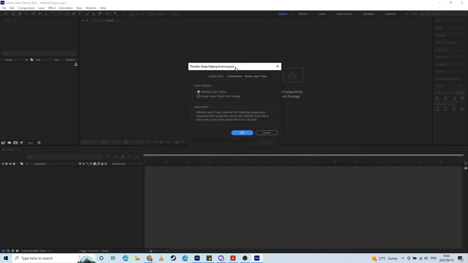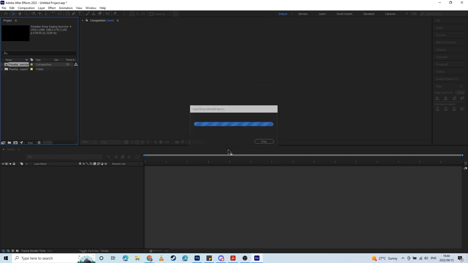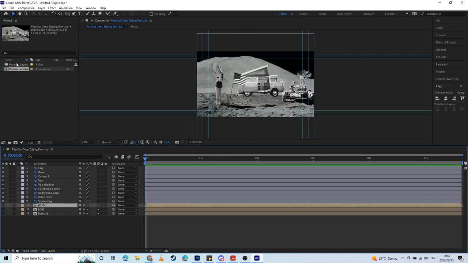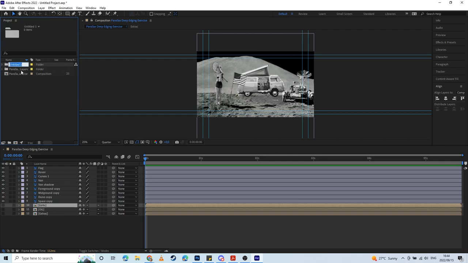Once again, a little pop-up telling us editable style layers or merge layer into footage. Always editable layer styles. Say OK. That opens our composition as well as the layers. Let's go ahead and make a folder for each of those. So I'm going to call one footage. I'll put my layers in there. And the other one I'm going to call comps. I'll put my comps.